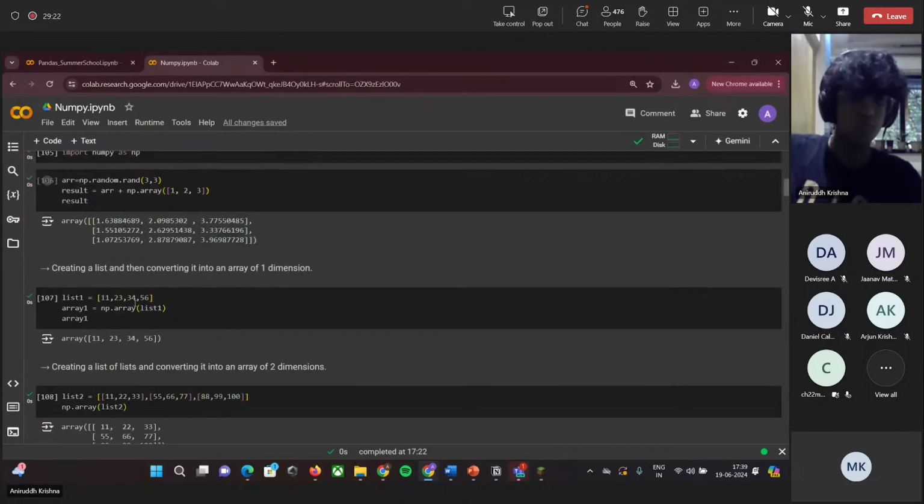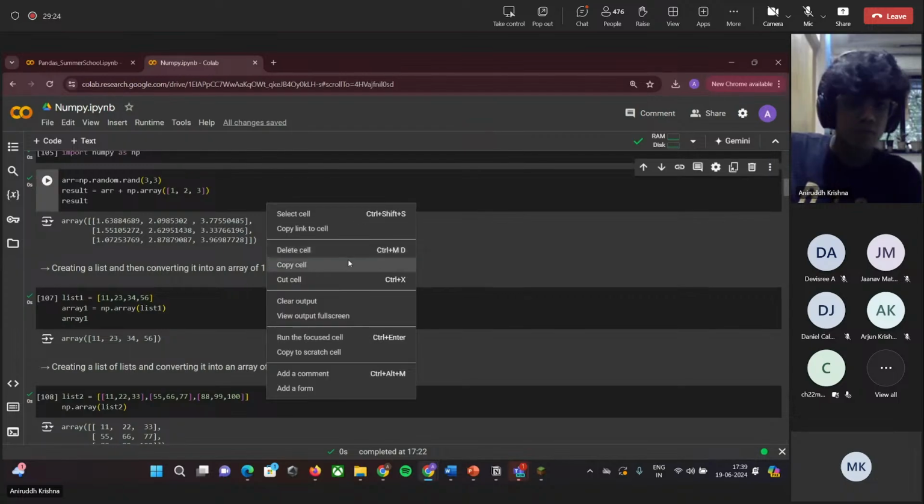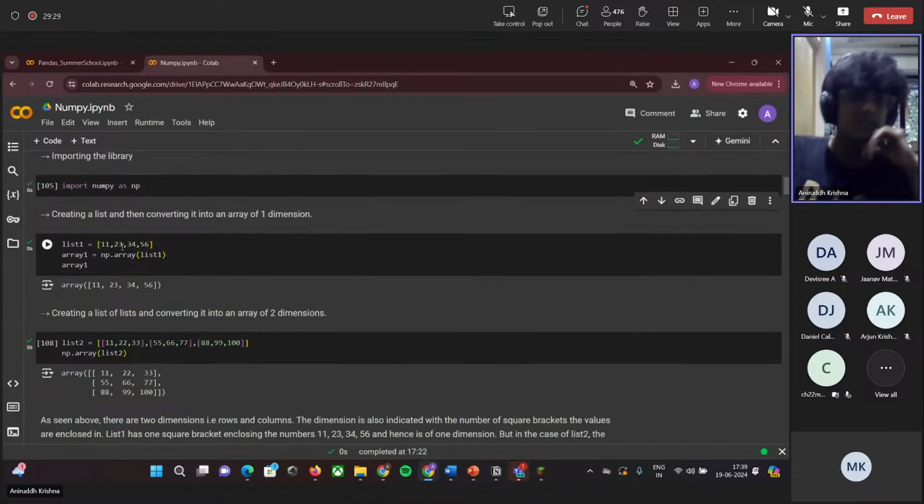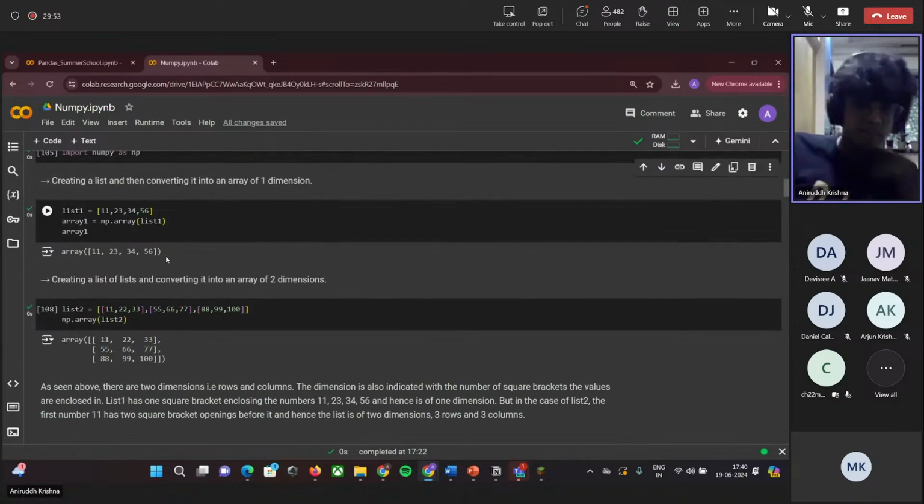So for example, suppose we create a list. A list is basically just, you would definitely have learned what lists are in Python. So now to change that to a numpy array, you have to first write the name of the array, whatever you want, is equal to np.array(list1), the one that we have made. This list will then get converted to a numpy array. So you can see how the output is here. It has been converted to an array.